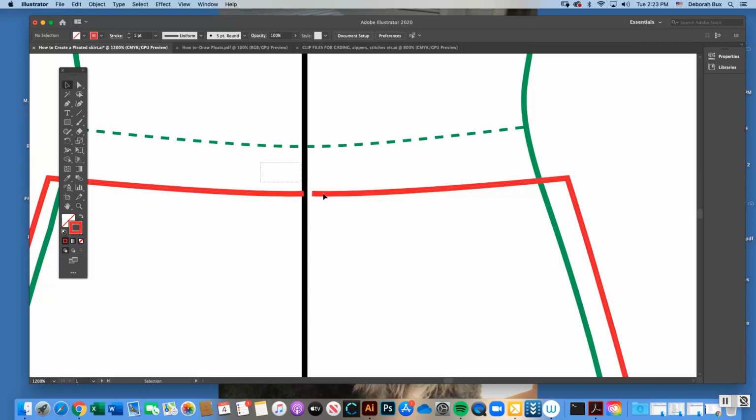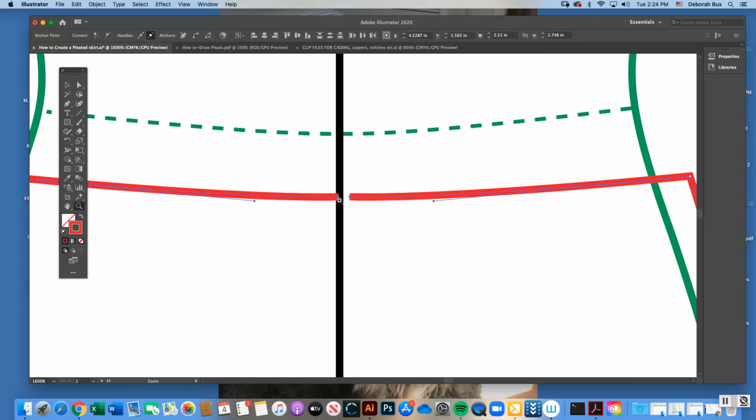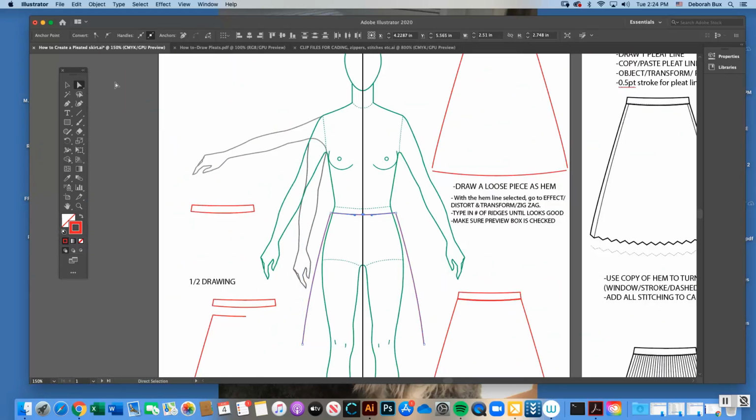If by chance that right click join function didn't work, you can also do the manual function of taking the white arrow, clicking on one point at the end of the line segment, holding the Shift key on your keyboard, and clicking on the other point at the end of the line segment. You can see both my points here now are blue, and then you just do Command J, and that's just a more manual way of joining points.